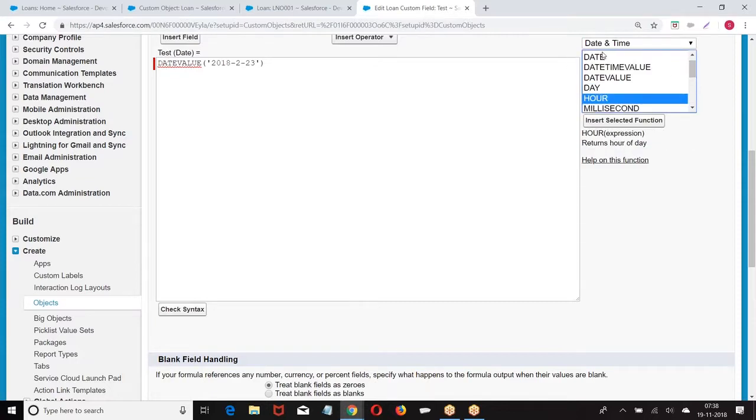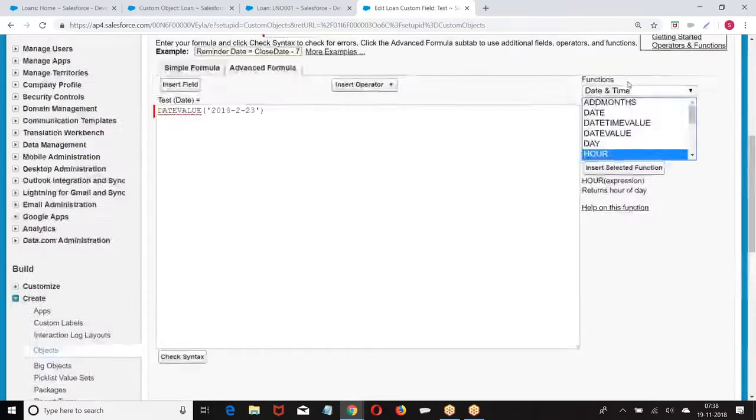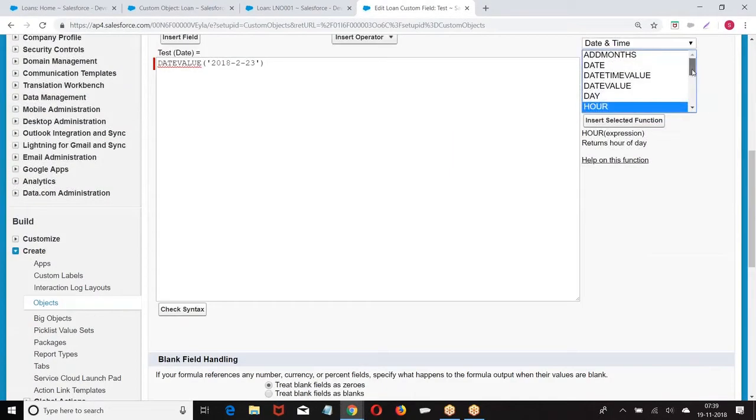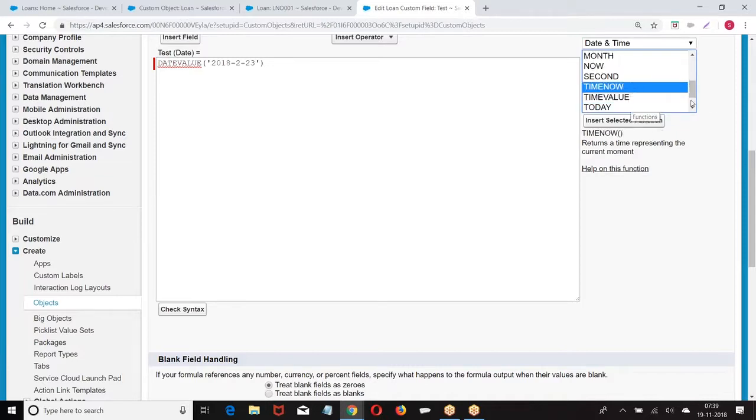Hour. If we give the expression, if we give the time, which hour is that? If I give the time, which minutes is that? Which millisecond, minute? Which day in the week? Is it a Monday or Friday in the week? Year, weekday, today, time value. If you give a string expression, it will give you time. Then second, time now, current time now.